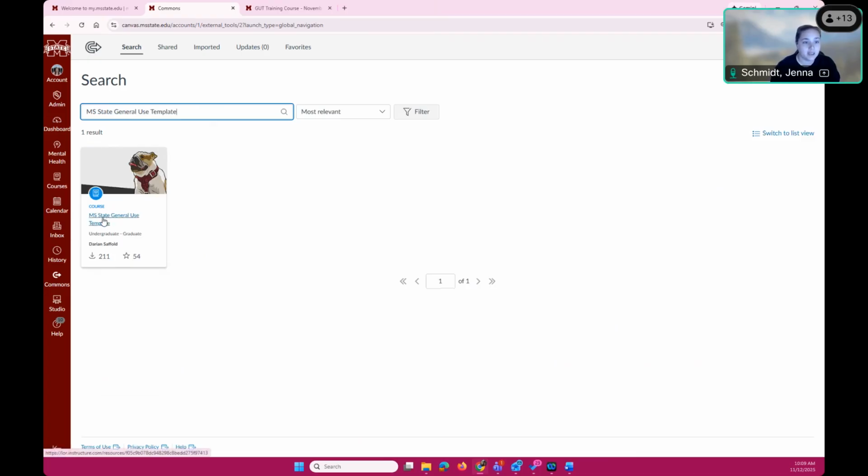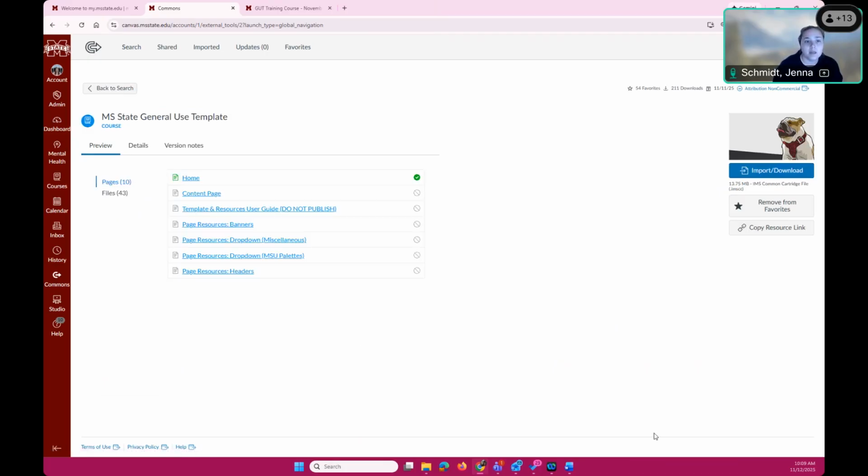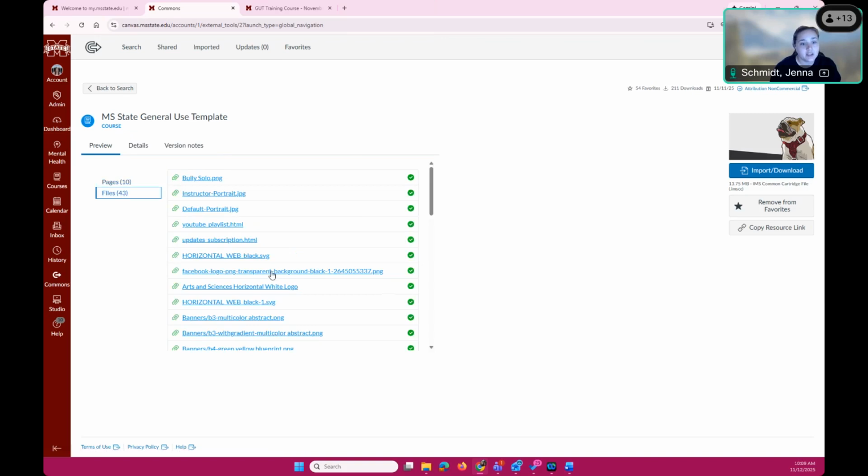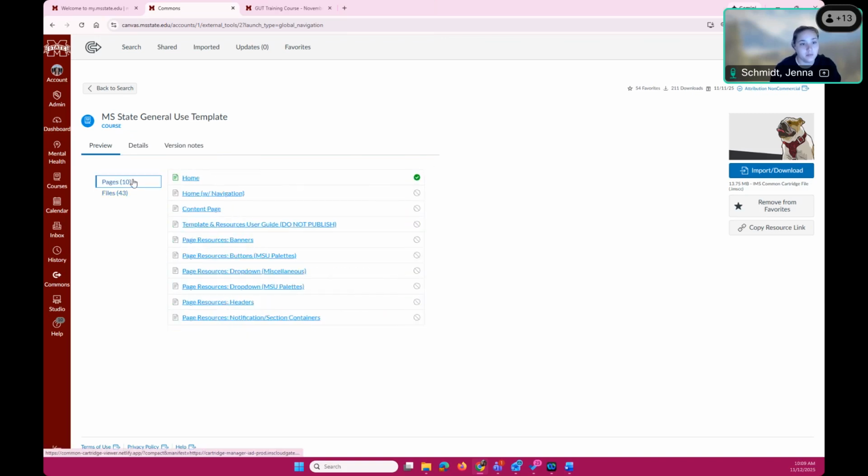So you're going to go ahead and click on that template in Commons, and it'll take you to a page like this. So this shows you all of the pages that are included in this artifact. So this is a course, so it tells you what type of artifact it is and then shows you the pages. It also tells you which files are included, and that's all of the images and links or files that we used in creation of these pages. They have to import so that the pages load correctly.